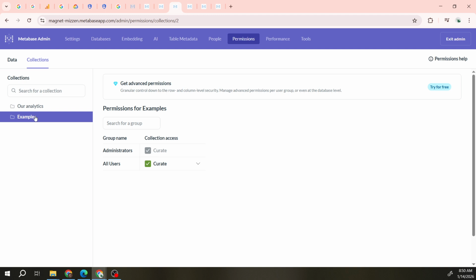On the Permissions panel for that collection, you'll see groups like Administrators and All Users. Your organization may also have custom groups, but Administrators and All Users are common defaults. Think of these as roles that apply to many people at once, making it easier to manage access consistently.